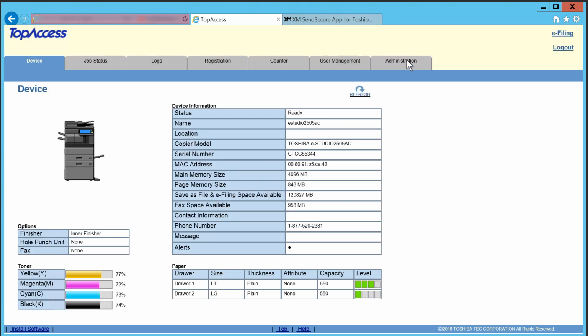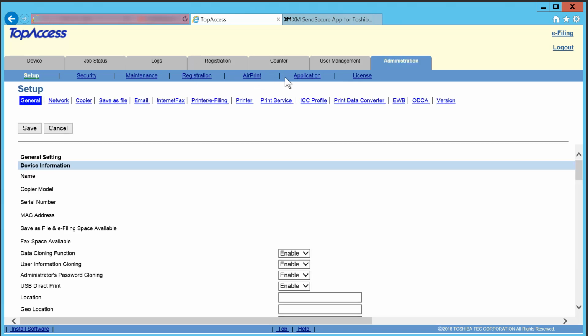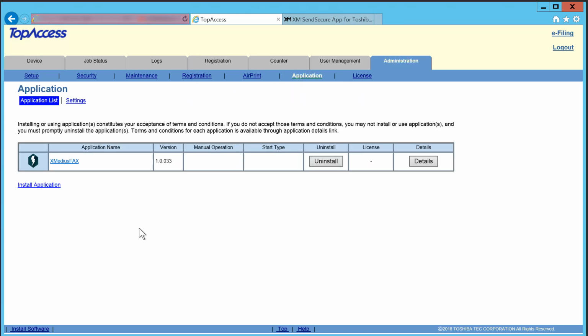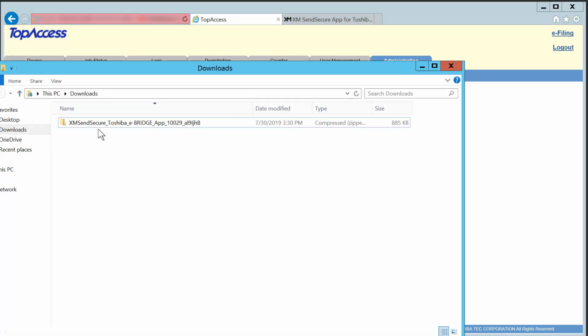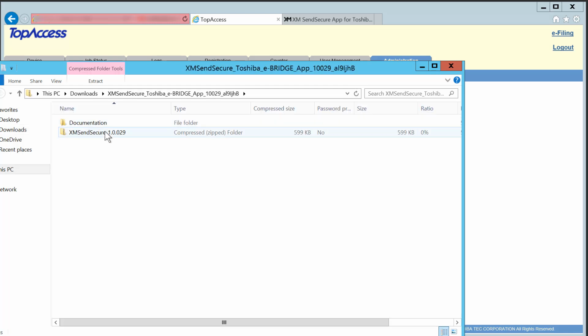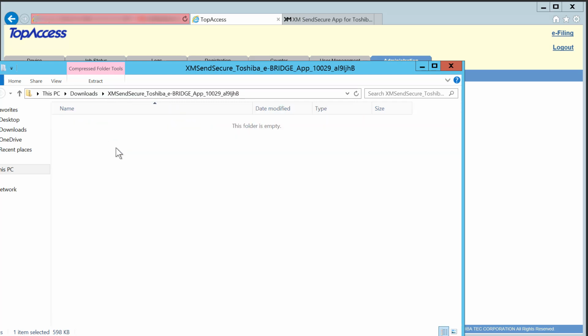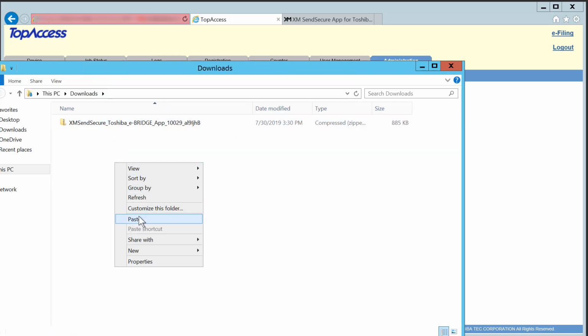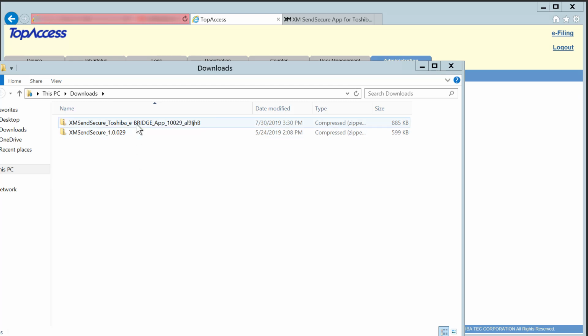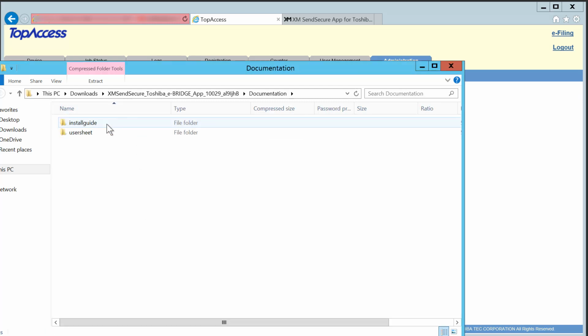Then, to install the application, you go to Administration, Application. This is where you're going to install the application that you have downloaded. When you download the application, you'll see something like this, and you want to take the application out. This is what you're going to be installing. Notice that in the download, you also have your documentation guide, which is all the documentation you should need to be successful installing this on your copier.